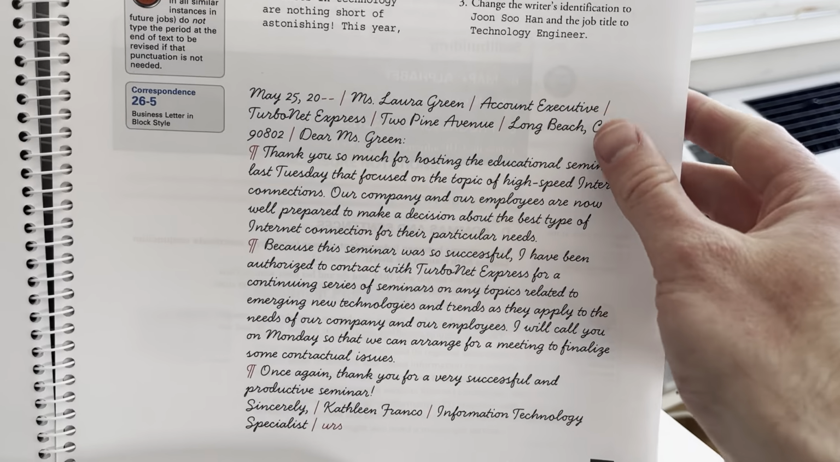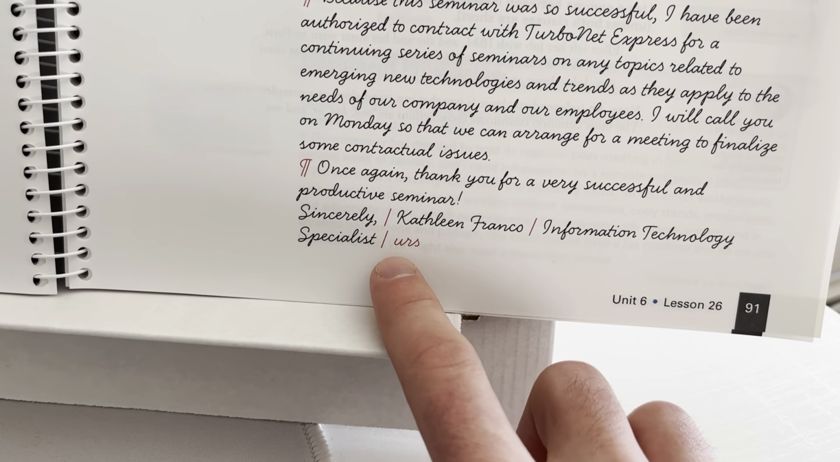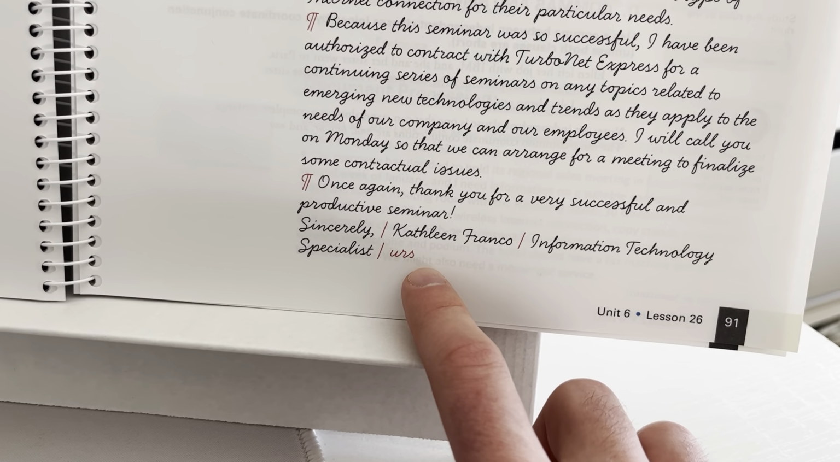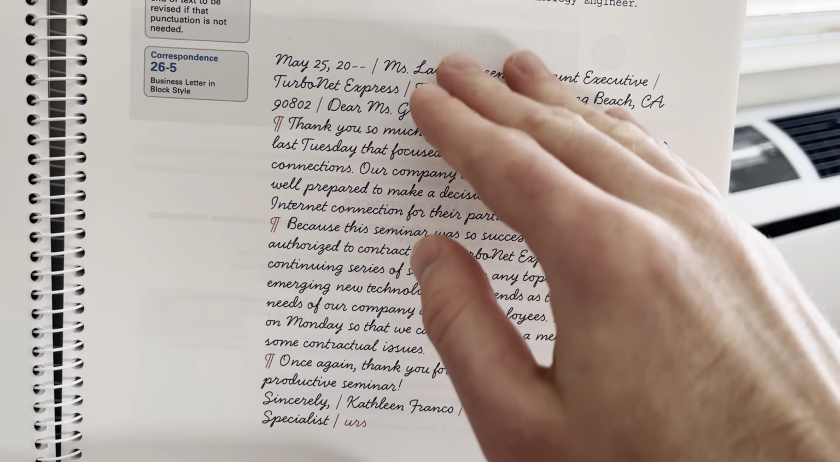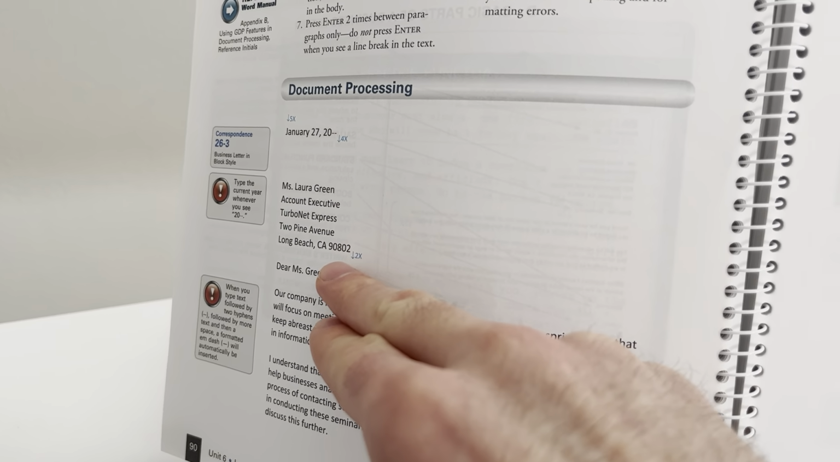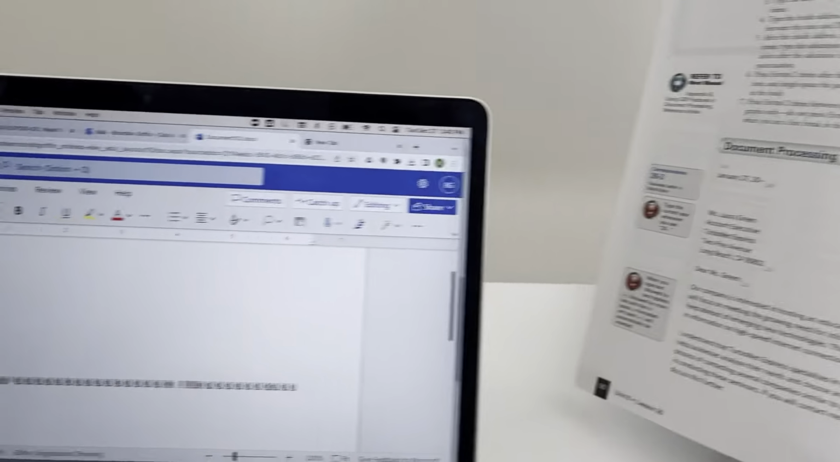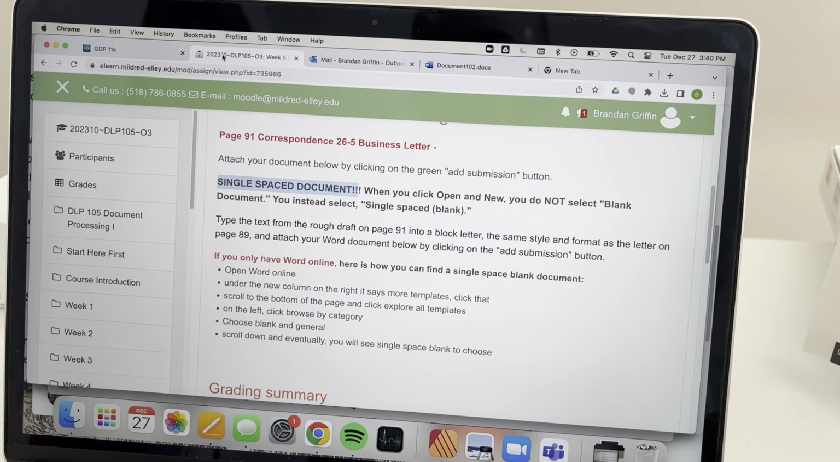Yeah, and that's the basics. You're just typing up this whole letter, and then where it says URS, you're just putting in your initials in lowercase. So you're going to type up this whole text using these words, but following the little blue arrows and X's over here. You're going to type this all up on Word, and then you're going to submit it on Moodle.